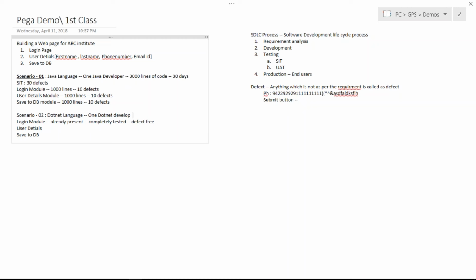So one .NET developer, again, see, I'm maintaining the consistency. One .NET developer, since .NET is a little bit more advanced when compared to Java, and our scope of development has got reduced. Let's say that we have written only 1,000 lines of code. So obviously what will come down? Our development time. Because of the advanced technology and the reduced scope, our development time will come down. Let's say that it is some 20 days.